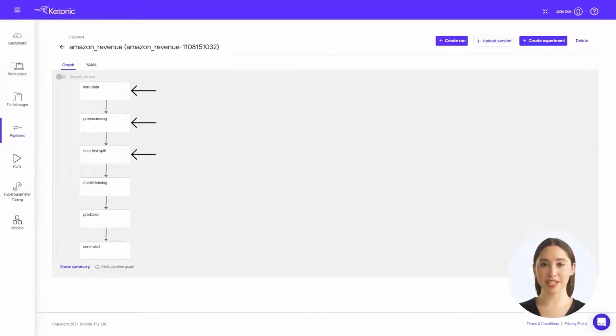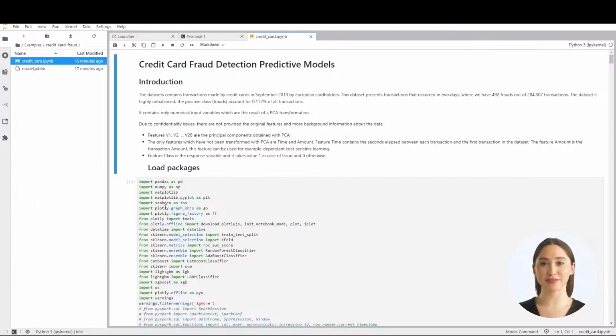A pipeline comprises one or more nodes that are connected to define execution dependencies. Each node is implemented by a component and typically performs only a single task, such as loading data, processing data, training a model, predicting, or sending an alert. To proceed with creating a pipeline, go to the left sidebar and select Katonic Pipeline Deployment panel.